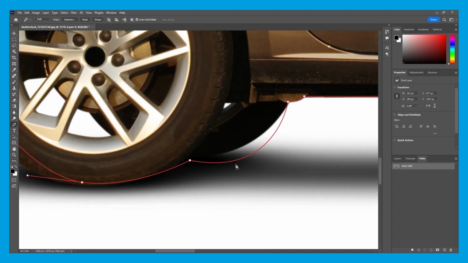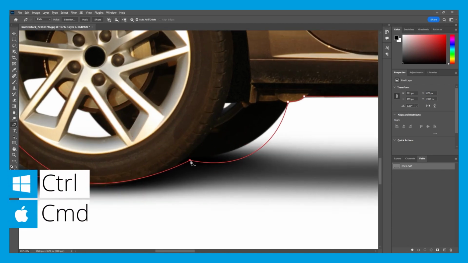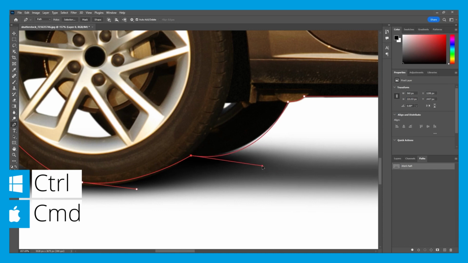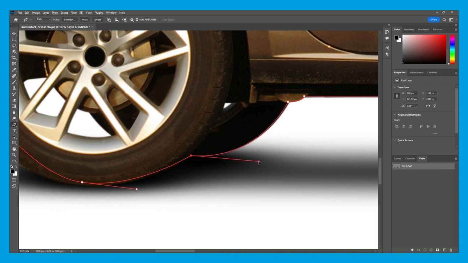So what we can do is, by holding Control or Command, and then if I click on this anchor point, I'm actually able to move it into place and adjust it. And now that I've actually clicked on the anchor point, the direction point appears, and I can hold Control or Command again to shorten it and actually fix the curve like this.